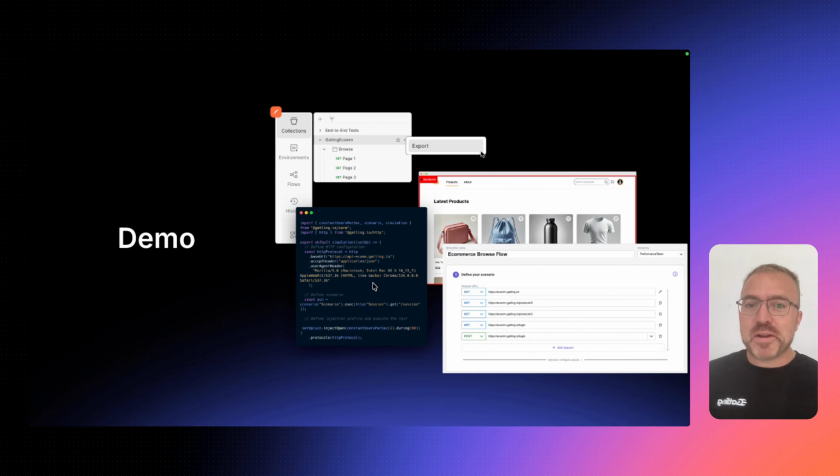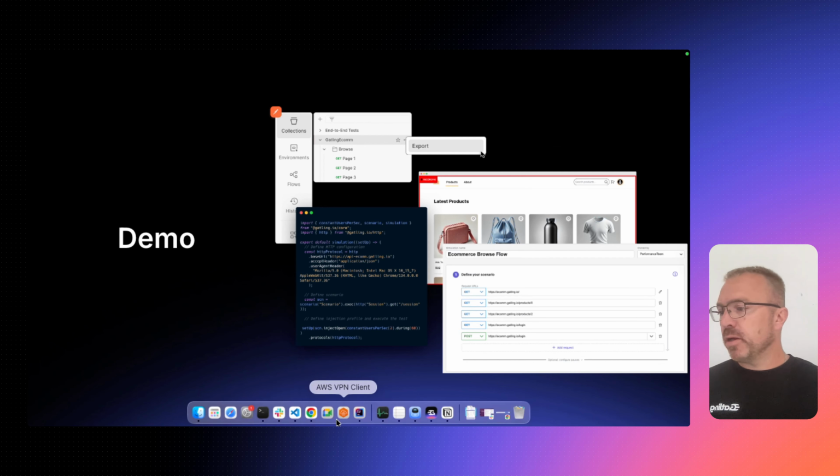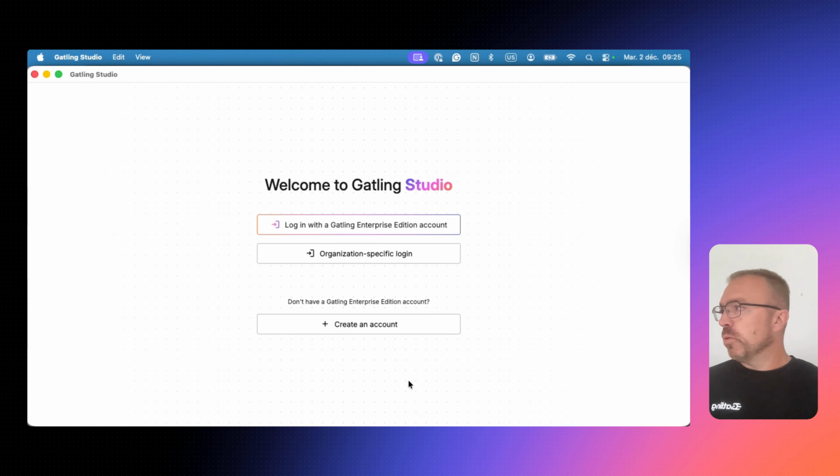Okay, so that's a lot of talking, but now let's look at a demo of test creation using Gatling. We're going to use Gatling Studio to create a test and then see what that test looks like in our IDE. So I'm going to click over to Gatling Studio, where you can see the welcome page here. And then I'm going to go ahead and log in with my account.